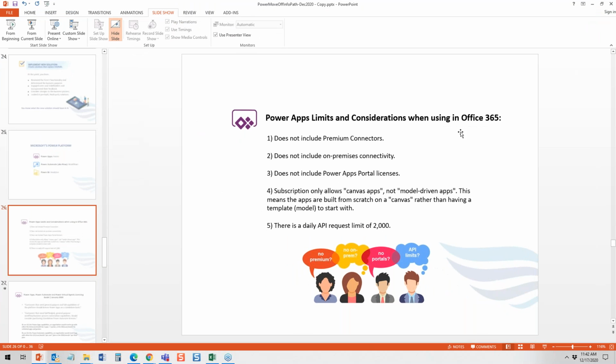PowerApps, limitations and considerations when using Office 365. Sorry for being a little raw at PowerPoint. I don't think you guys mind this. It does not include premium connectors unless you pay for them. It does not include on-premises connectivity. So if you are in SharePoint 2013, 2016, 2019, PowerApps and Power Automate aren't even a consideration.